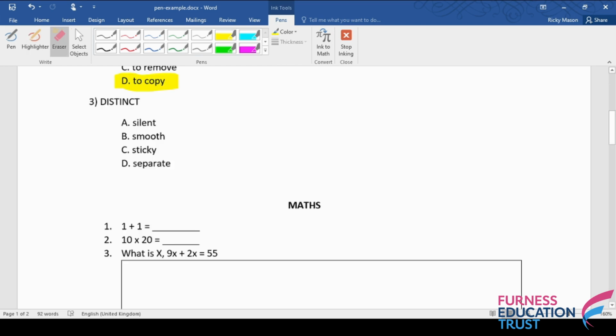Distinct is meaning separate, but I'm going to do this one in a different colour just because I'm not 100% sure, and then I can come back to that later on. For maths, in this example, it's asking me a few questions, so I'm just going to select one of the pens. I'm going to select the thinner pen and write the answer directly on top of it.